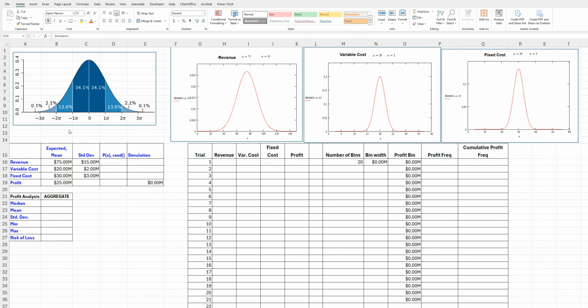All right, what I've got here is I'd like to illustrate a simple Monte Carlo simulation that is done with some financial numbers. So what we've got here is we are expecting our revenue to be 75 million, our variable cost to be 20 million, our fixed cost to be 30 million, and so that would mean that our expected profit is going to be our revenue minus our cost, which is going to be $25 million.